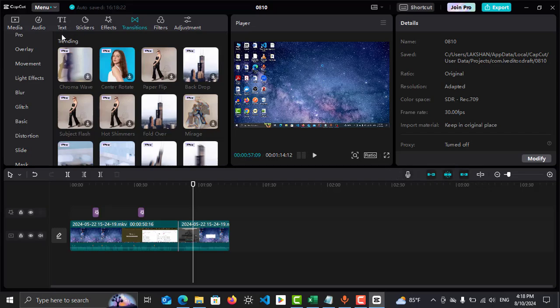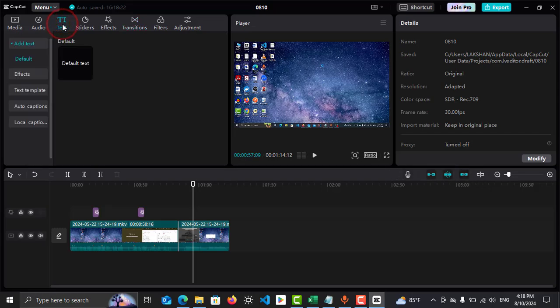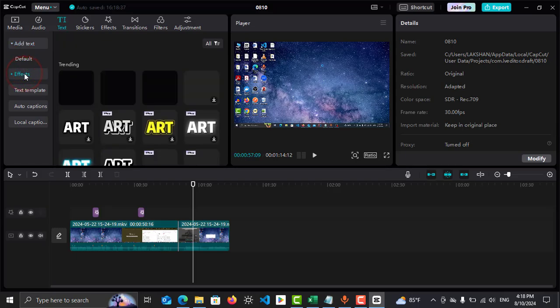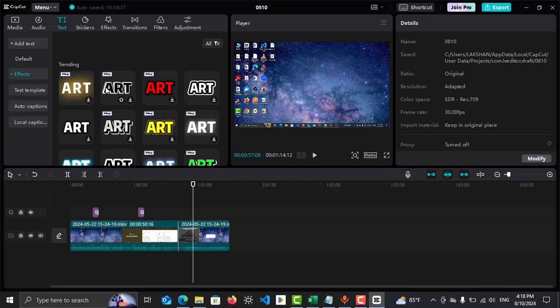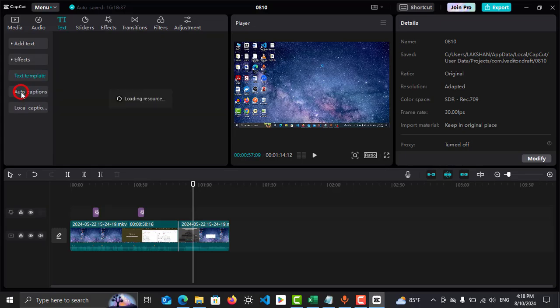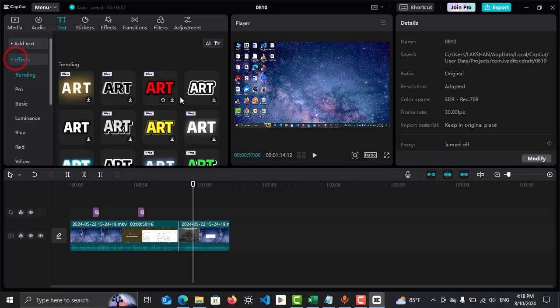To add text, you can see there's an option called text. Just tap on it and you can see there's an option, effects. There are various effects here, and you can use text templates. It is loading. I think a network issue is happening. It's okay. You can use text effects. There are various options. I like this one. Just download that.